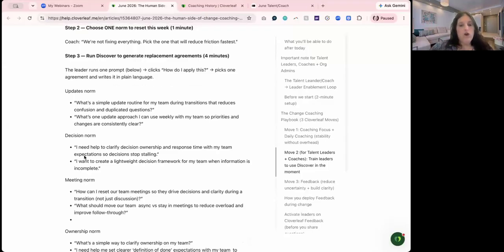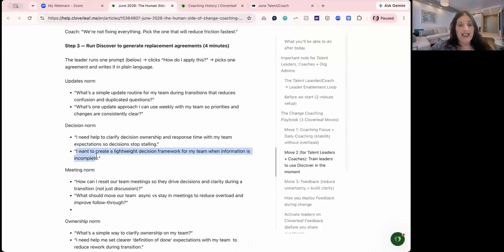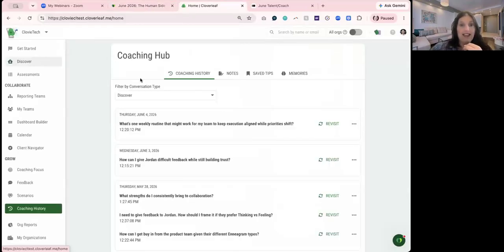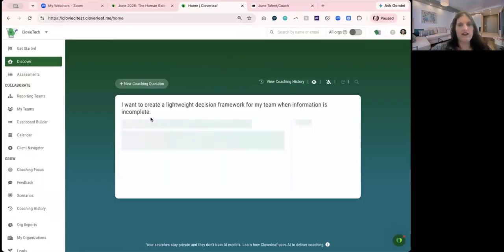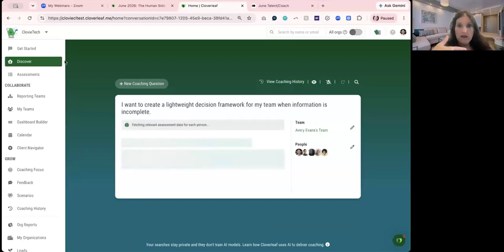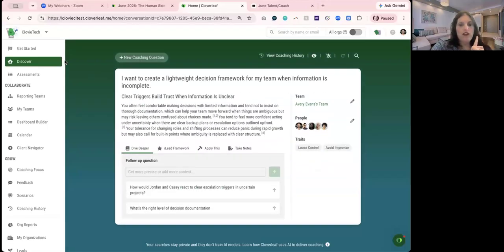Okay, good. So pick the prompt you might want to use. Well, I want to create a lightweight decision framework for my team when information is incomplete. But I've got to make it customizable to my team. So they go back into Discover. And again, you want them doing this in their Cloverleaf because they've got to do it with their team. It's got to pick up their team. And you want them to have the reference in their Cloverleaf so they can go back to it. So again, you don't always have to ask a question. Remember, in Discover, you can just say a statement.